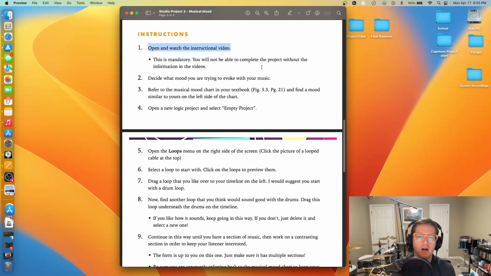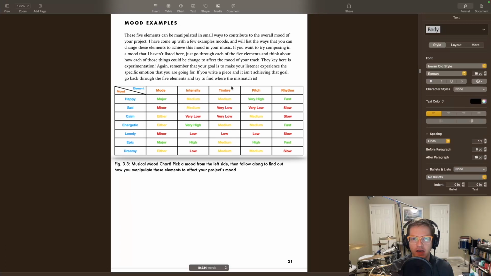Thank you. Okay, so the first thing we need to do is decide what mood we're trying to evoke with our music. I'm going to reference back to the text, where you can see our musical mood chart. Here are just a few examples. You can do anything you want. All I want you to do is, when you find the mood you want, reference the closest one you see on this chart. This chart's just going to help us get started, but there are a lot of different things we can do to affect our mood.